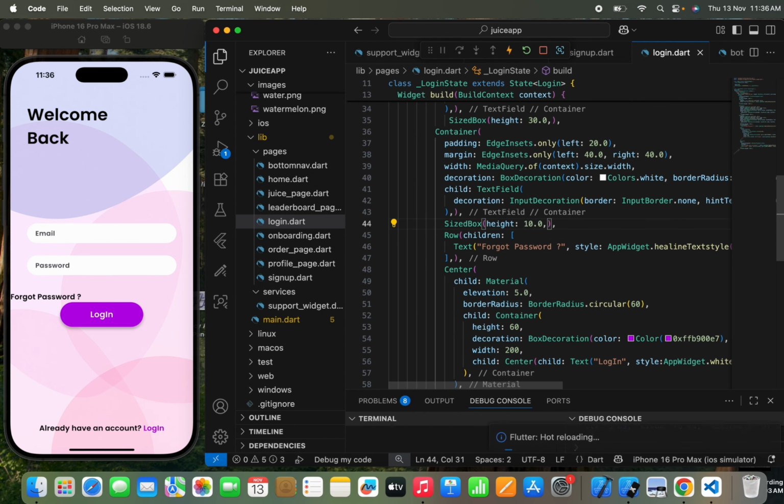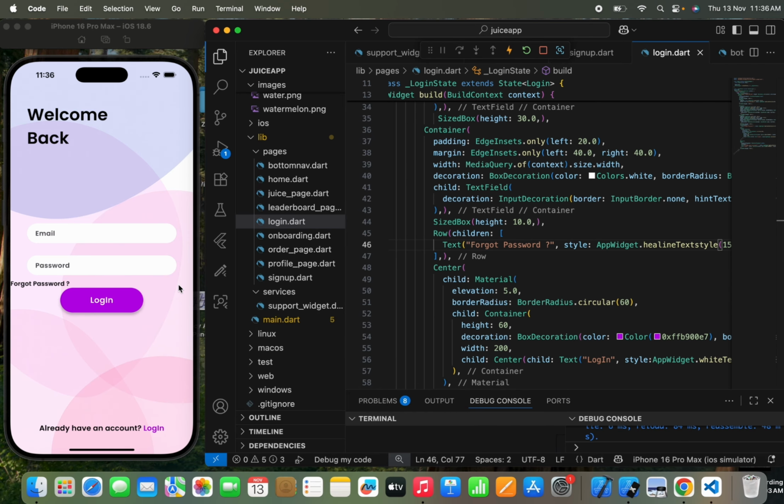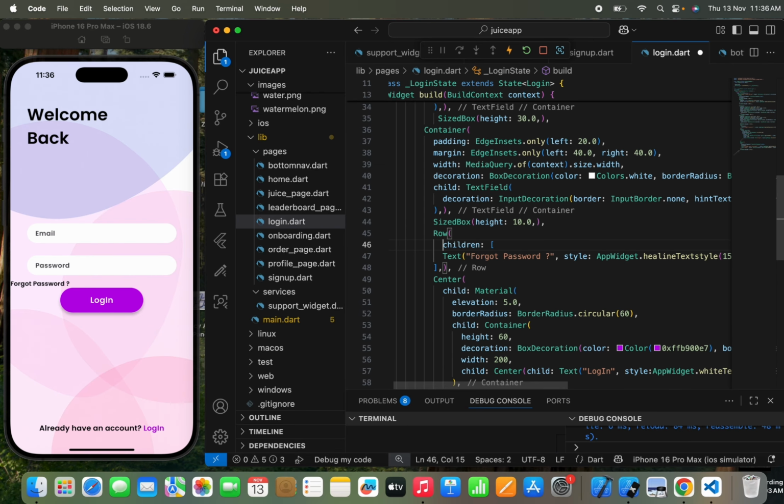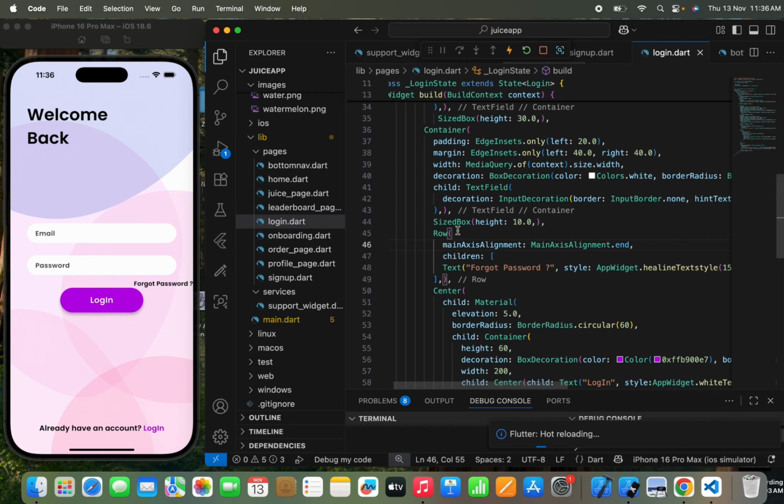I think the height is too much. Let's pass up to 10. We'll also decrease the font size to 14. 14 will be too little. Let's pass 15. I need this text on the right side of the screen. You know how you can do that. We just need to pass main axis alignment dot end. So that's why we have wrapped it in a row widget.